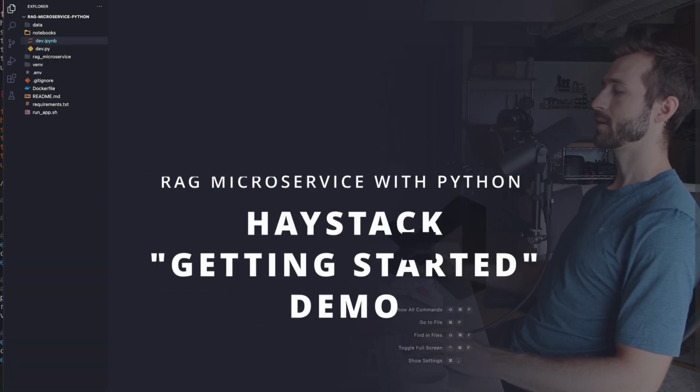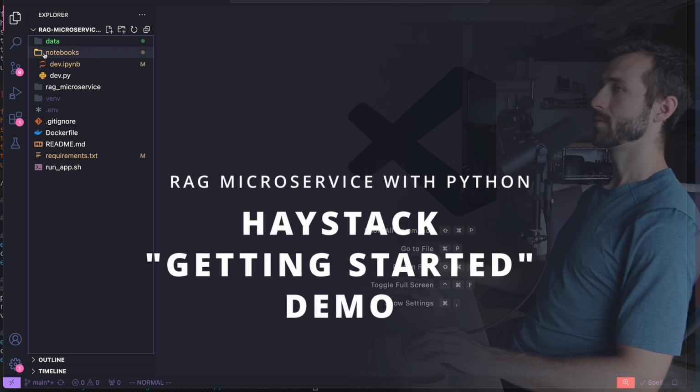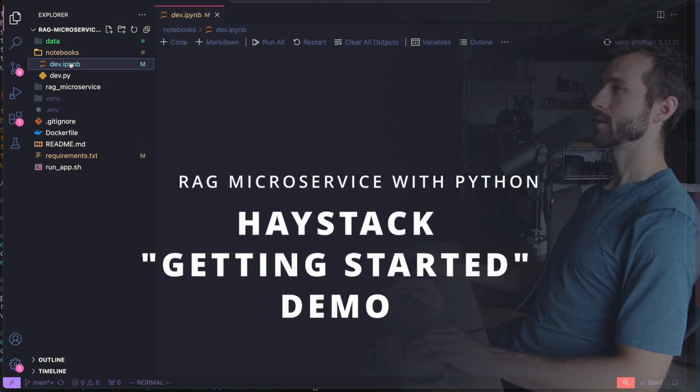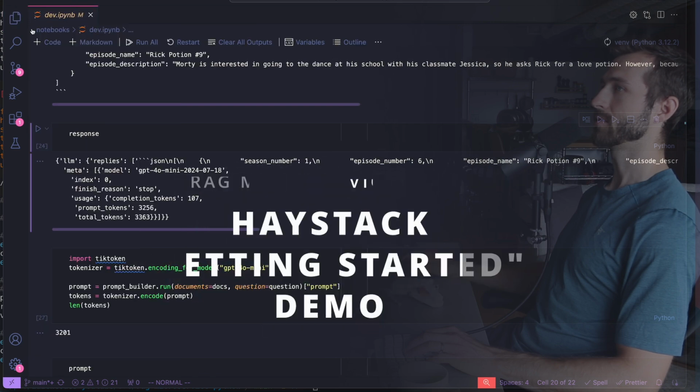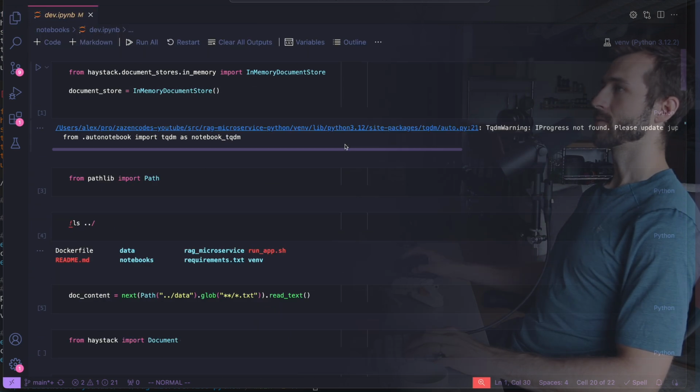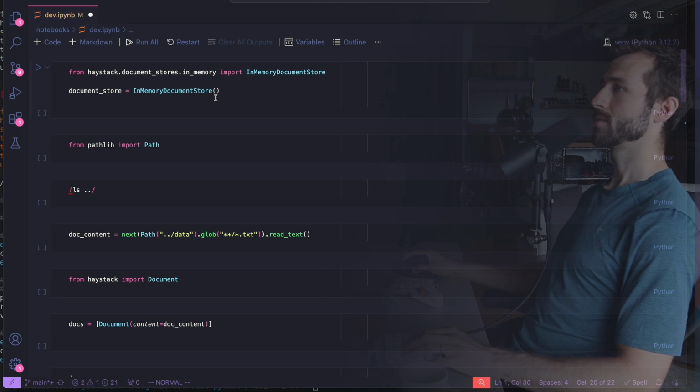So now I'm going to open up VS Code. I like to use VS Code for Jupyter Notebooks. So I've got a notebooks folder, and I've got this dev.ipynb. So this is what we're going to work in. And let's go to the very top, and I'm going to clear everything so we can work from scratch.